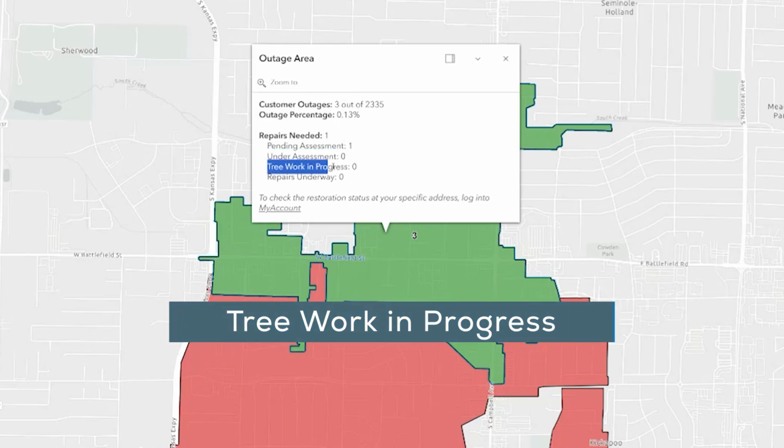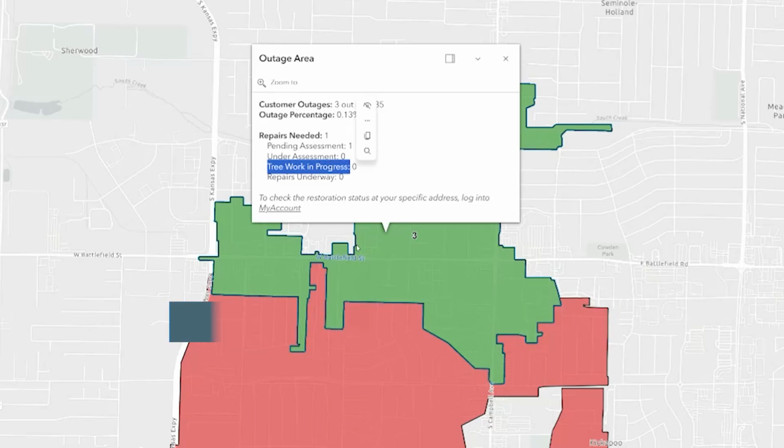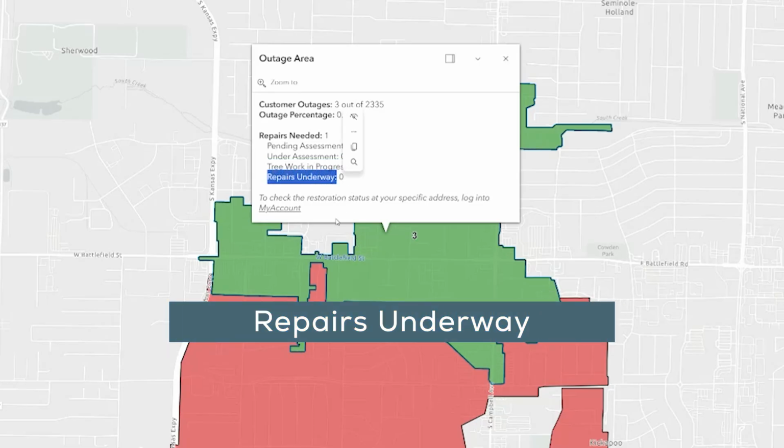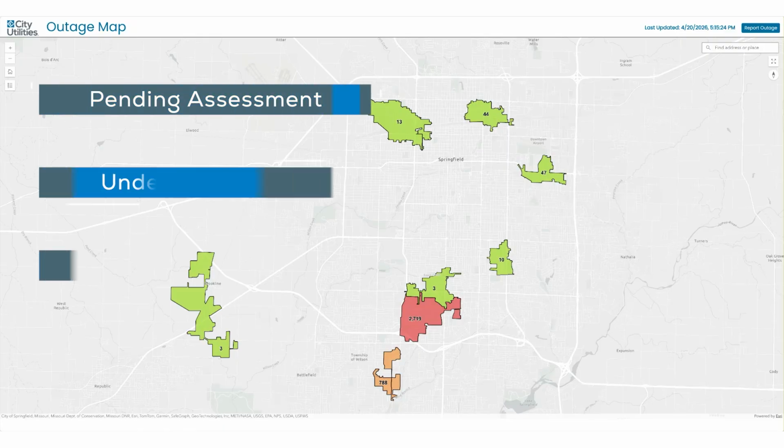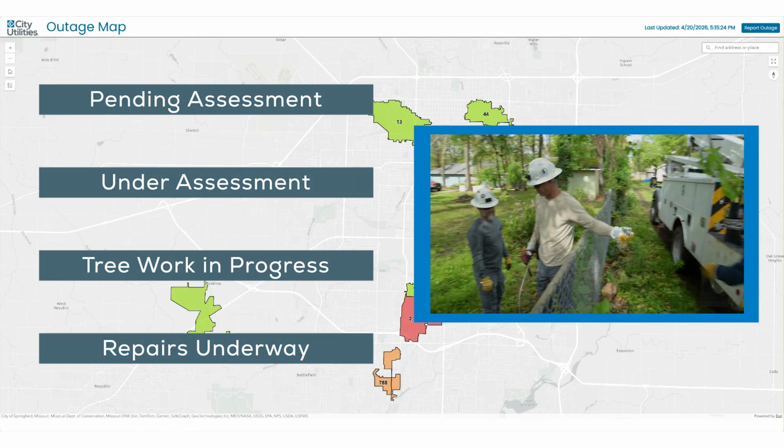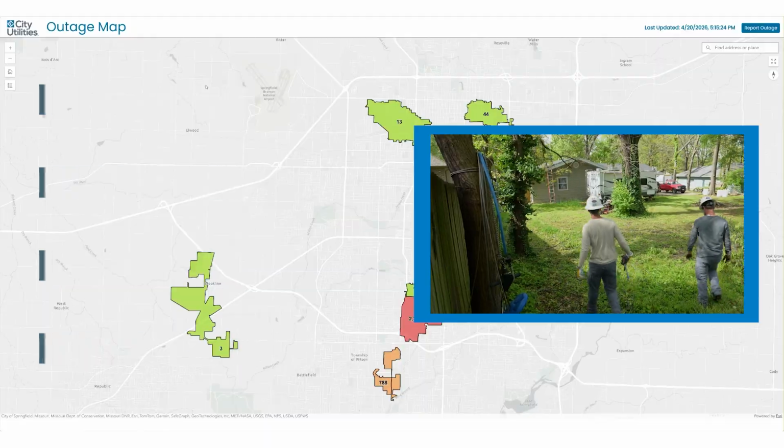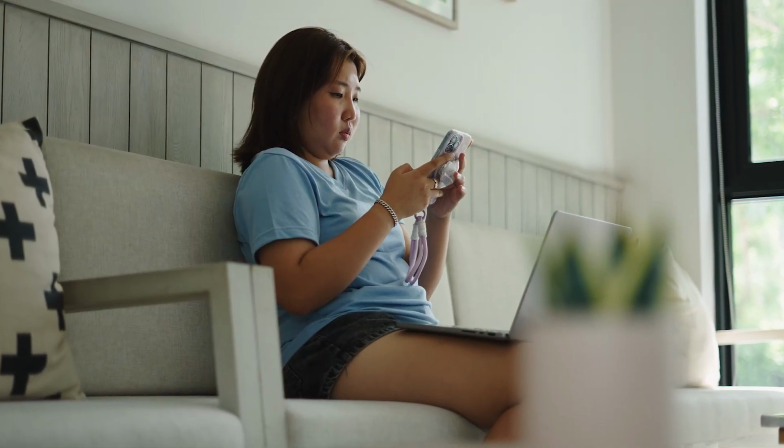Tree work in progress. Crews are clearing trees or branches, and repairs underway. Crews are actively fixing the problem. These updates help tell the full story of what's happening around you as we work to restore service. If you're using the outage map on your phone, it works the same way.